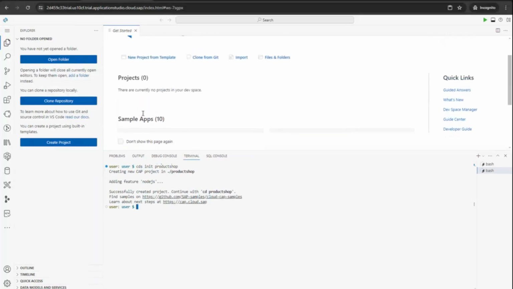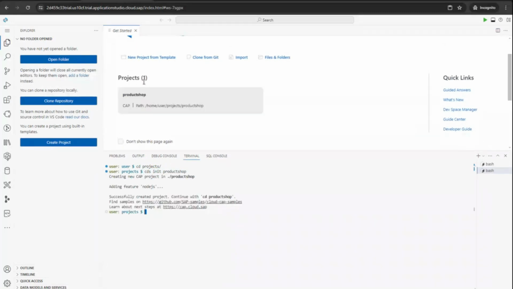Okay, I am in the wrong place, so it should be in the projects folder. Sorry for that. So you have to come inside projects. You have to type cd space git projects, with a capital P. Projects. Okay, and here you have to give CDS init product shop. And can you see here one project started coming?